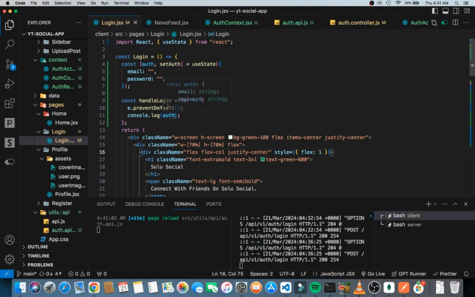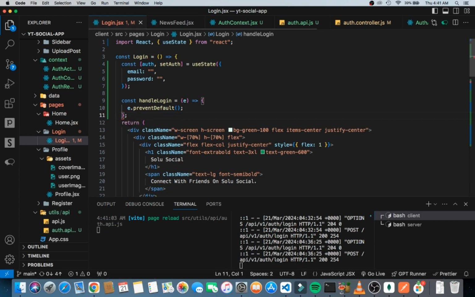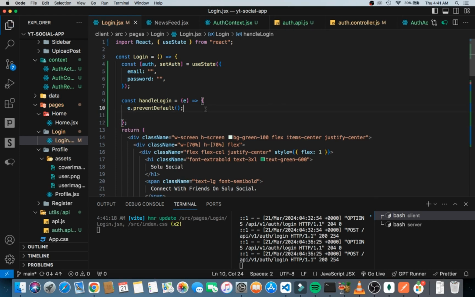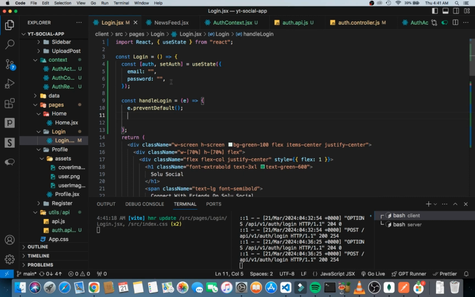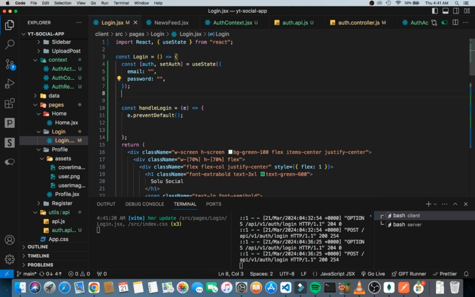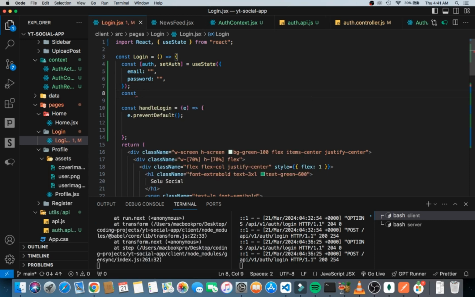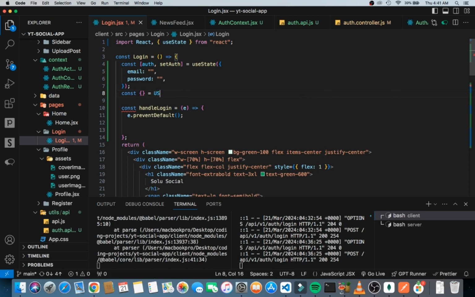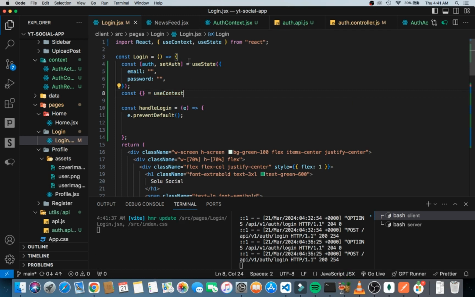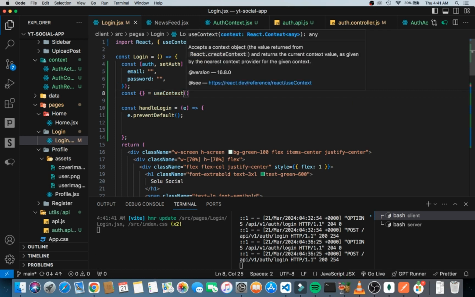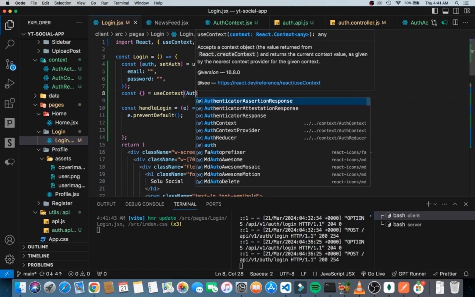All right, now that we are in here, let us start by doing a few things. I can just cut this out and then start by importing a few things, right? So let's say const, and then let's create an empty object and equate it to what? useContext. Let's equate it to useContext. Okay, it's already imported here. Then I'm going to say auth context.